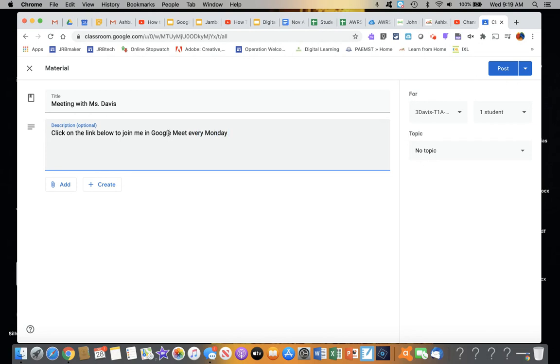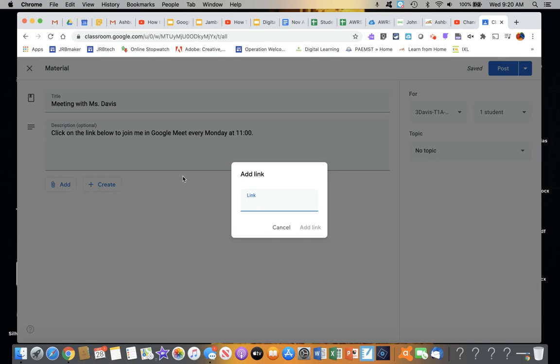Because again, only that one student or two students in the class that you're meeting with will see this. So specify the day or days and time. Then you're going to click on the Add button with the paperclip and choose Link. And you're going to type in the nickname Meet link.